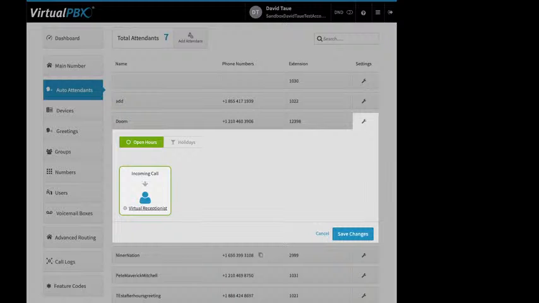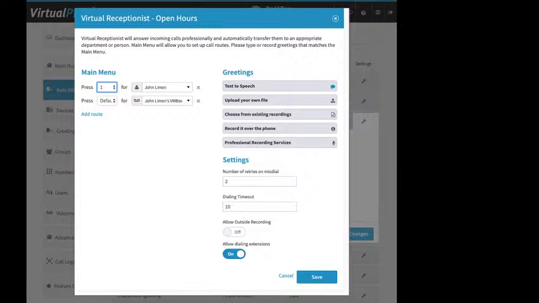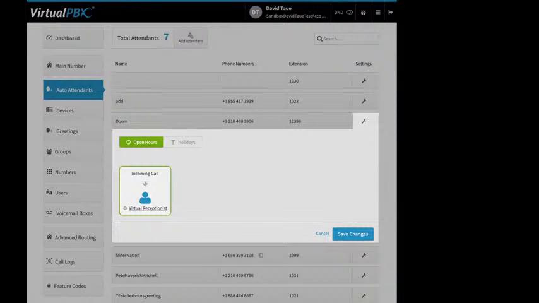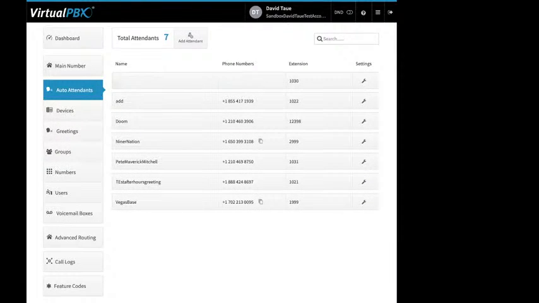Now, if you click on the virtual receptionist here, right, you've got your menu options here. You have your same text greeting options as you did under the virtual receptionist, under main number, right? So you can add routes, etc. Now, for the attendants, they only have the option to go to the virtual receptionist. They don't have those other routing options like we had under main number. That's also something to keep in mind.